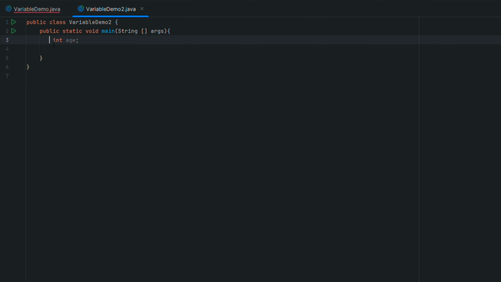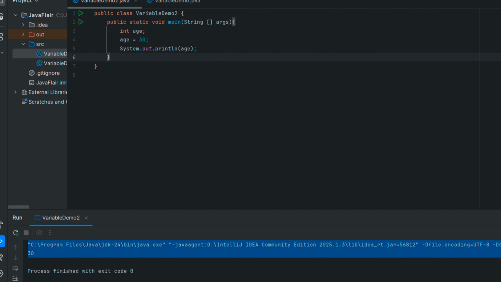Okay, now you can see in the IntelliJ console that it is showing me that no value has been initialized. Now let me go back and initialize. In the next line, I am using the variable I have declared in the previous line, that is nothing but age. Age is equal to 30. Now if I compile and run, see, in the console I can see age is being printed.